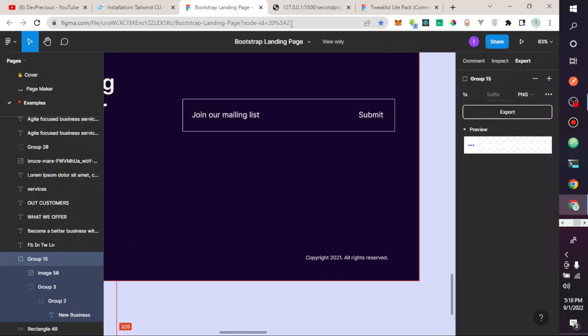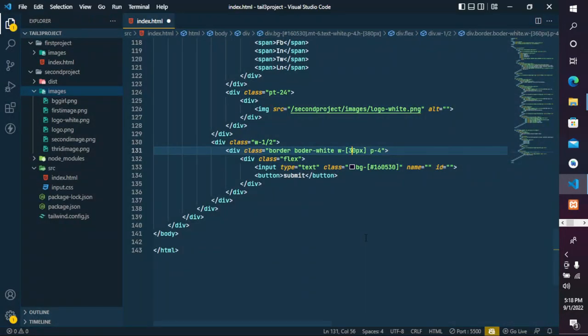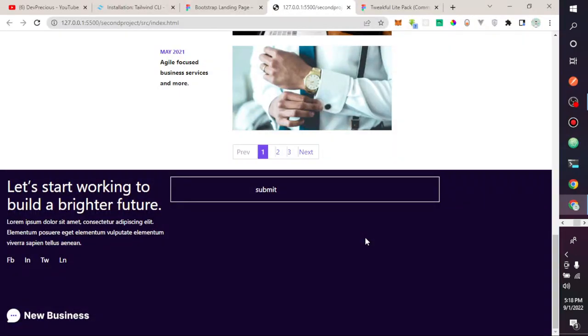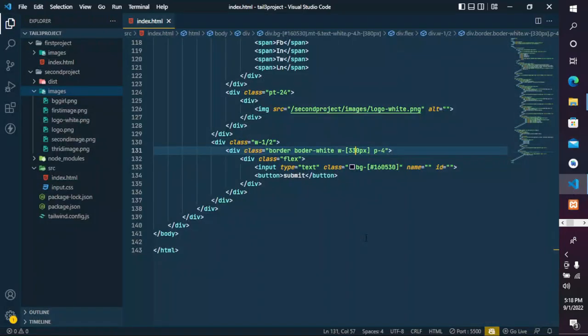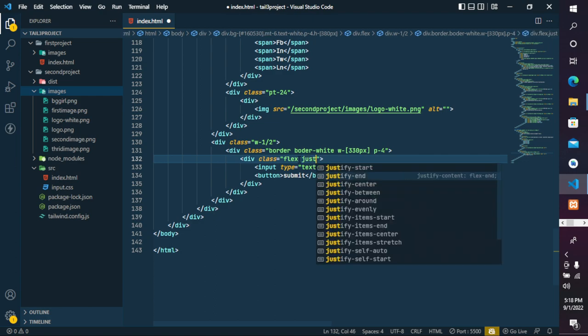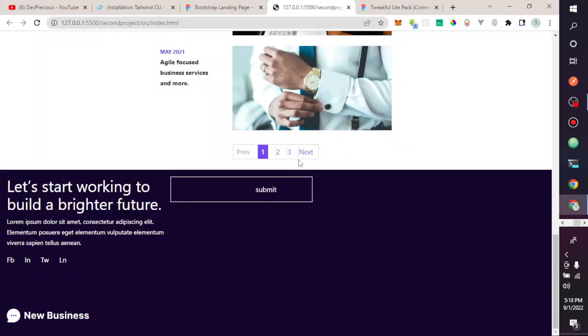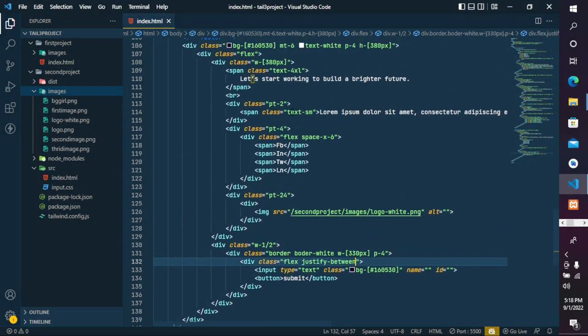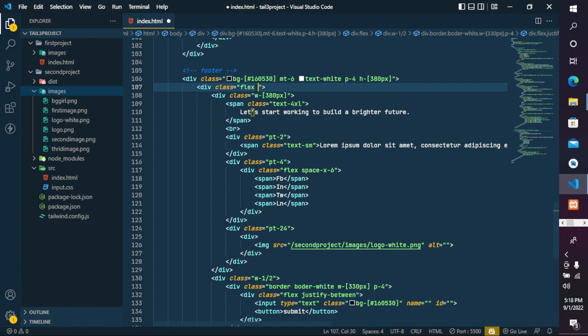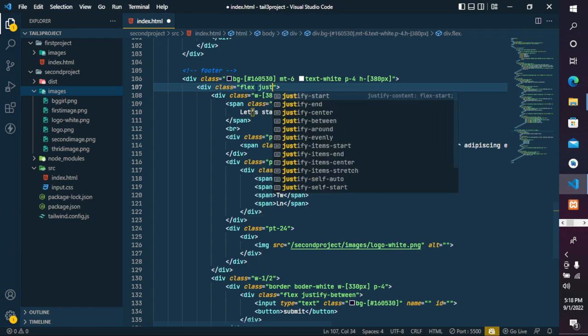3. It's a bit long, so let's do 330 instead. Okay, since here, then let's justify between, hopefully we get that. Okay, good. So when that is done, then when we have this flex at the top here, let's justify between.